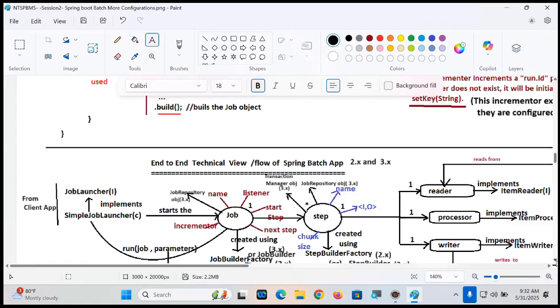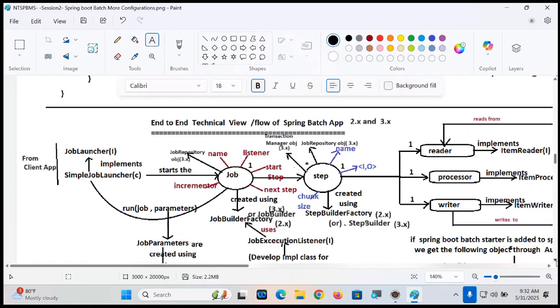Okay, guys. End-to-end technical view or flow of Spring Batch 2.x and 3.x. 3.x is also the same thing, but the way we create them is different. There also all the details are required, but the way we create them is different. See, guys. Job launcher is the interface. Its implementation is simple job launcher that starts the job. This job is having total 5 details, right? That is also created from job builder factory now, my dear.